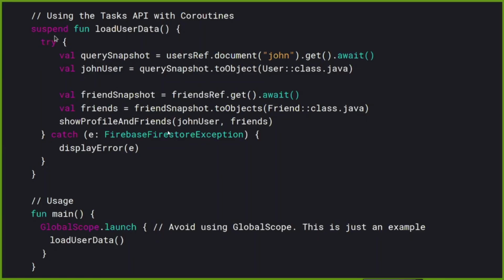Also notice that this is a suspend function because coroutines can only be used using suspend functions. We'd call await on the first reference, then await on the second one, and this way we could use both results. And as you can see, there are no listeners. We're not nesting anything. It all looks like synchronous code.